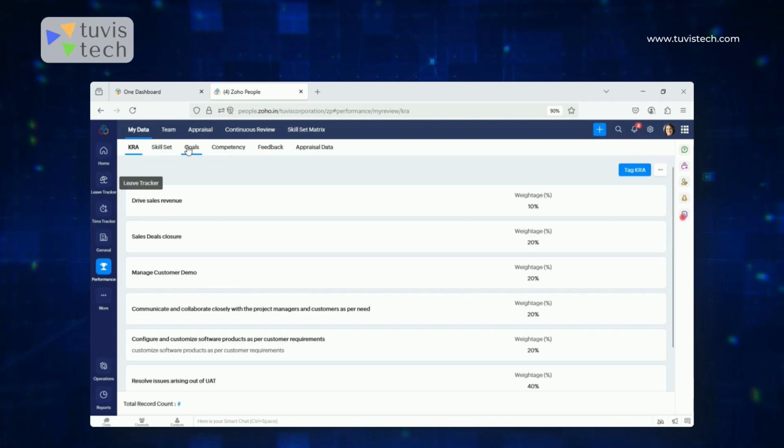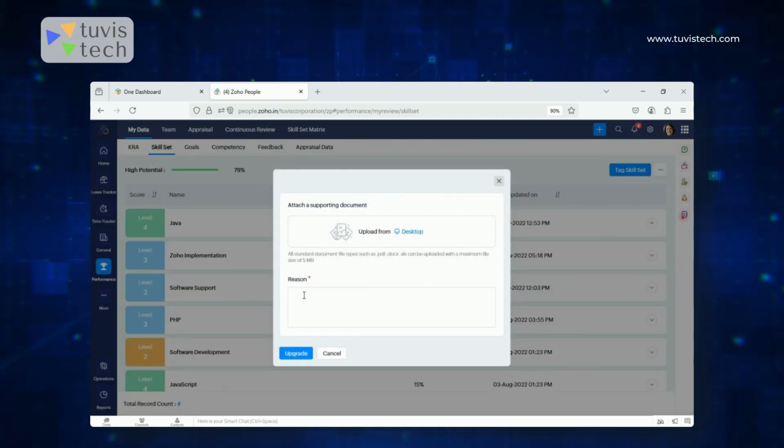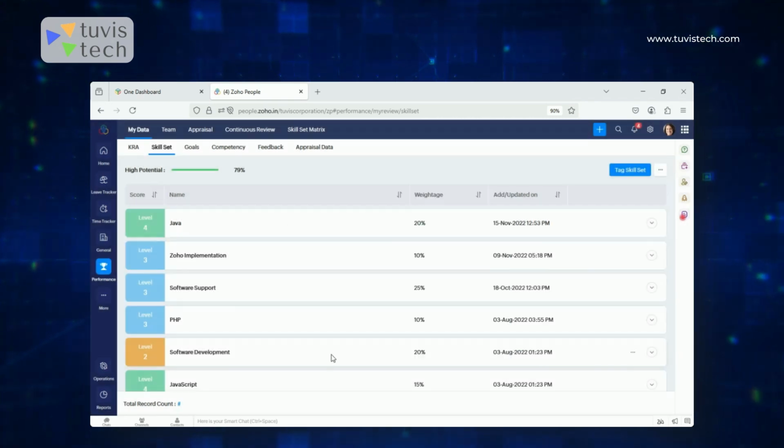Skill set is also an option where you can add your skill set or tag your skill set to yourself. This option is only available when the permissions have been given to add the skill set here. And you can also upgrade the skill sets for yourself if the permissions have been given to upgrade the skill set for yourself. So you can click on upgrade here, give the reasons, and then you can upgrade the skill set if the permission has been given by the admin to upgrade.